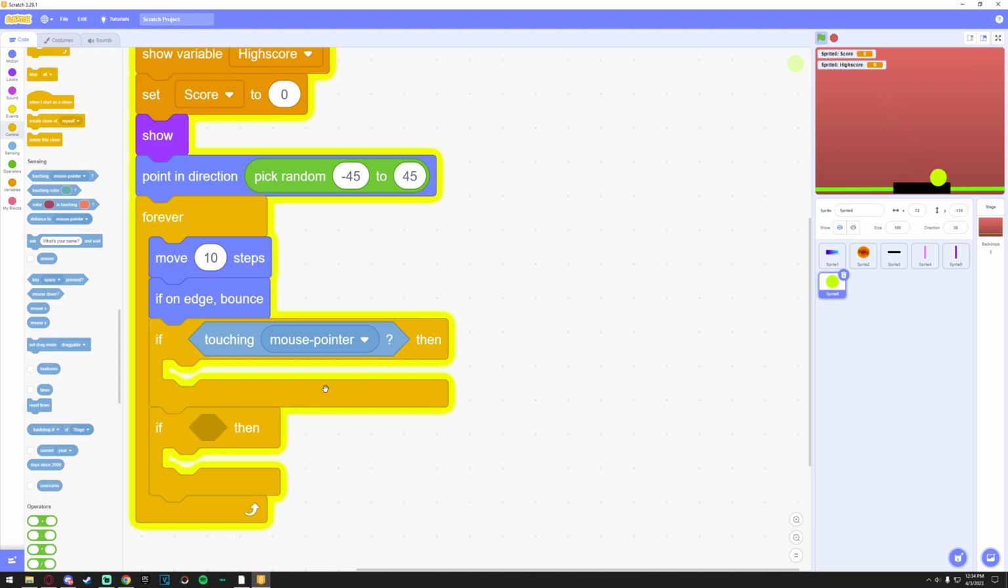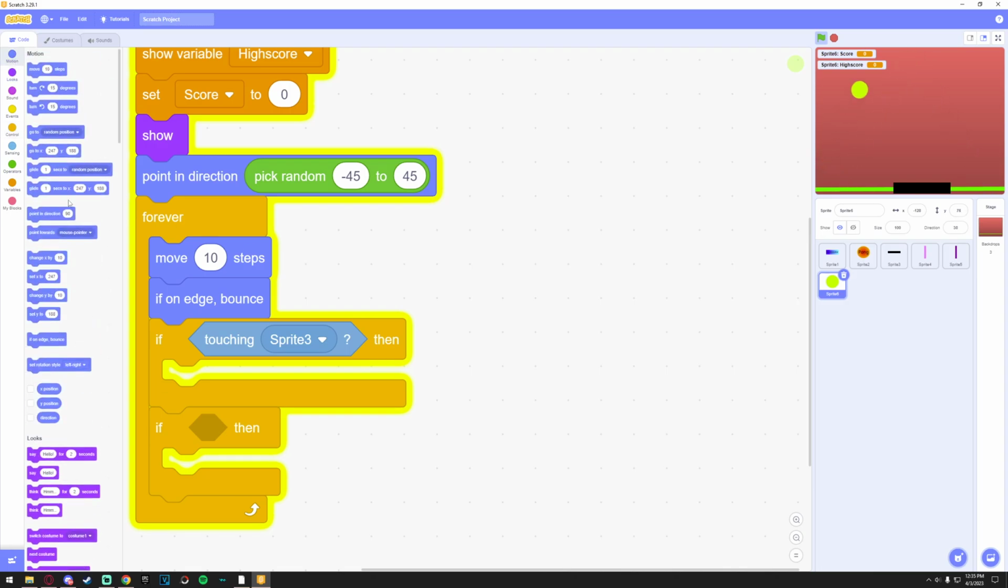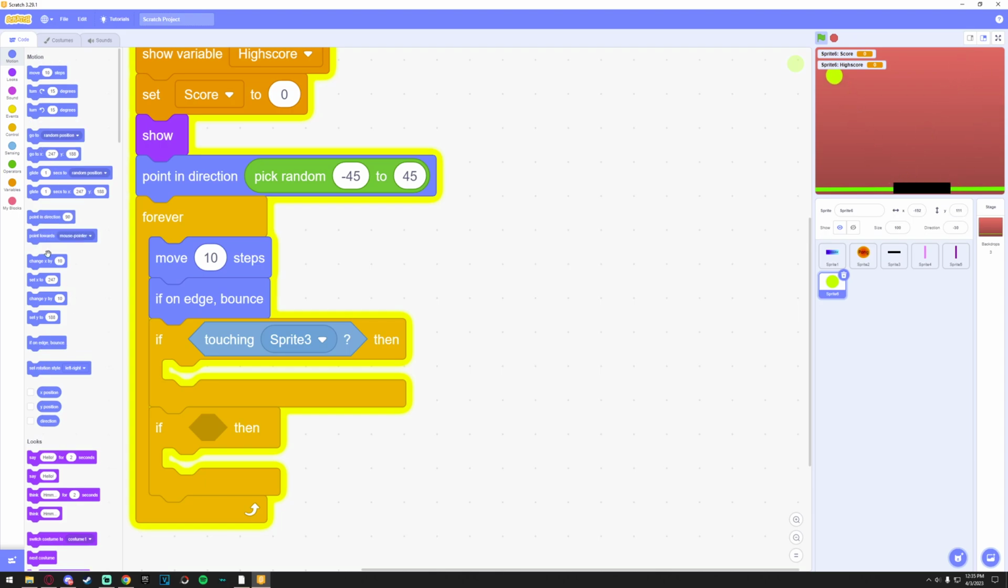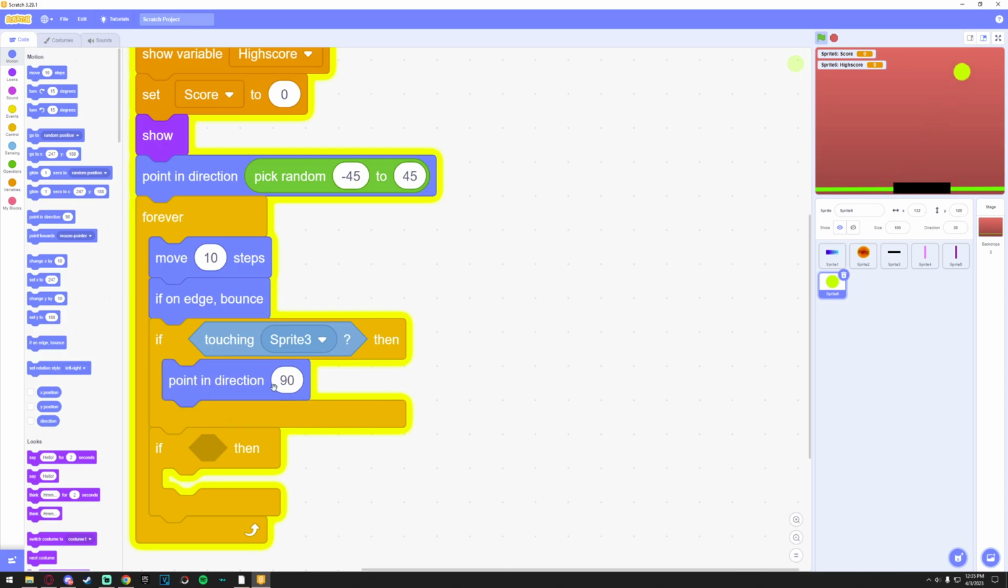But now I'm going to change this to say sprite number 3. Now sprite number 3, if you look over here on the right hand side, is my black paddle. So if it is touching sprite number 3, I want it to bounce off of sprite number 3. So firstly, I'm going to go to motion at the top. I'm going to say point in direction and add it inside my if.